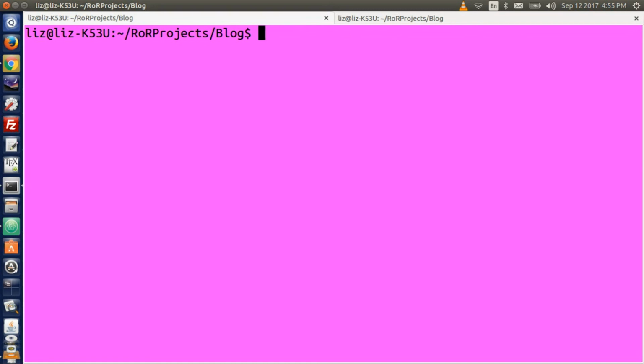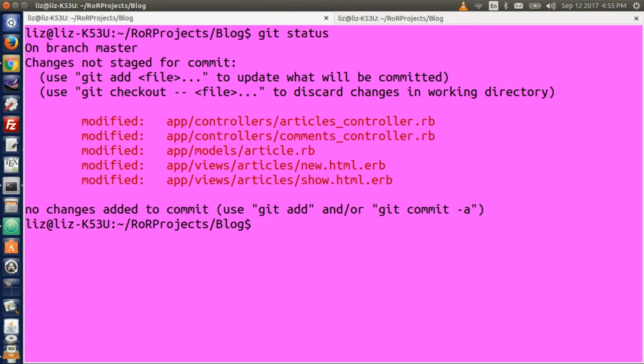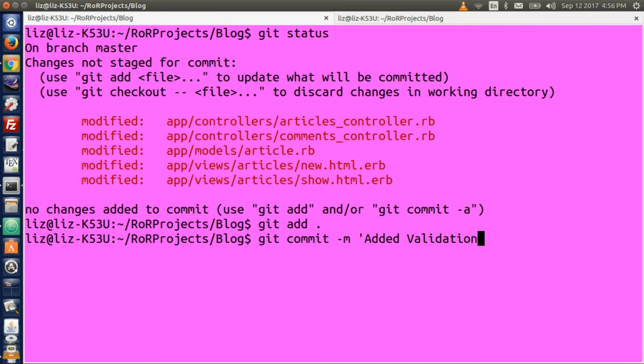So let's go to the tab that you can type your commit in. So let's do git status first. Lists all the things we need to work on, or that we worked on, and then we're going to type git add space dot, and then git commit -m single quotation. Okay. And I added validations to create article. Yeah, that looks good.